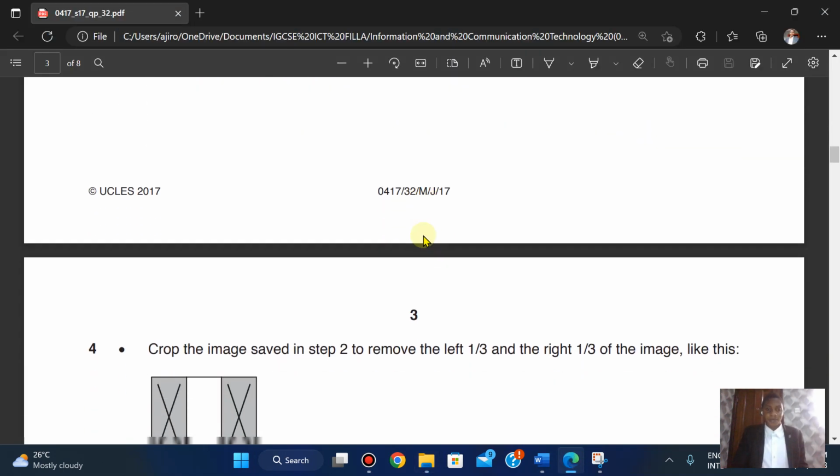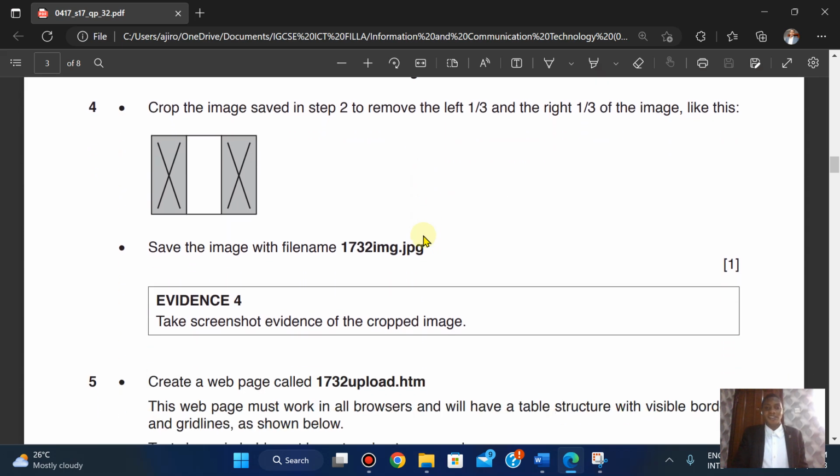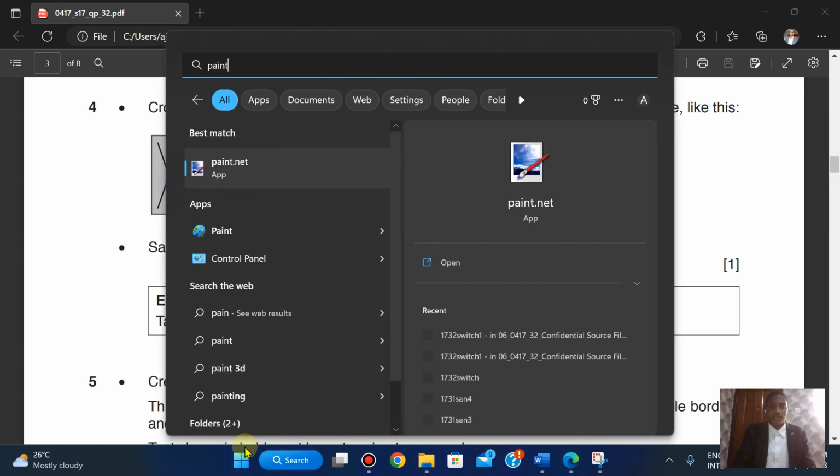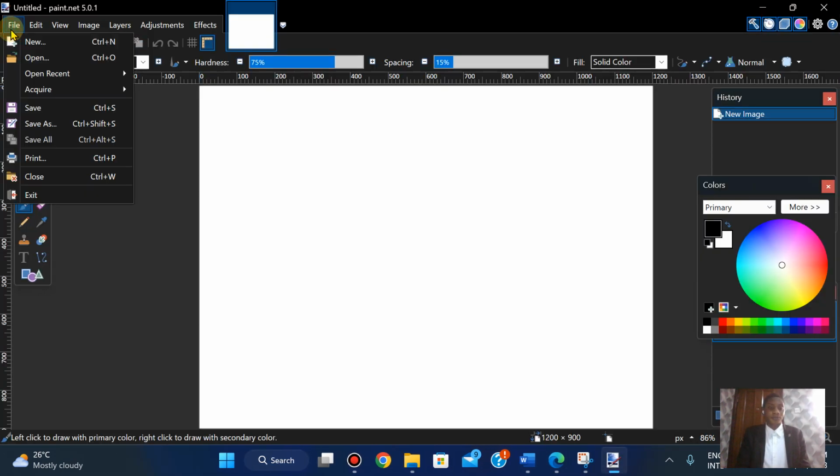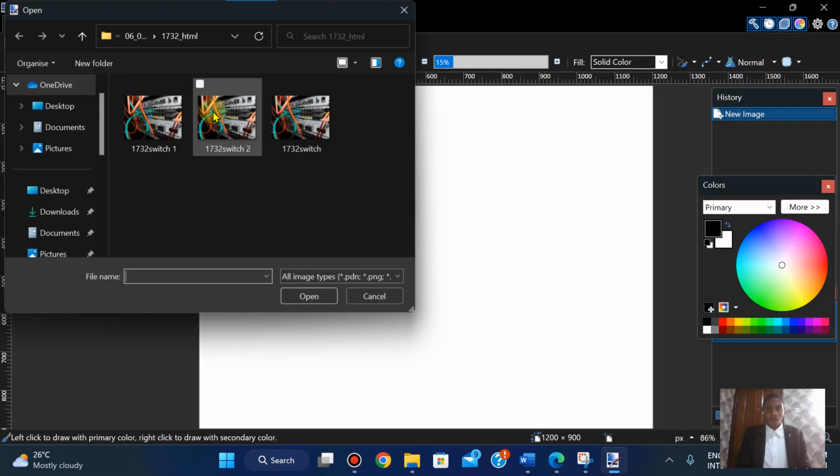Okay, yeah. Crop the image saved in step 2 to remove the left third and the right, the first quarter of the right of the image. So let's open the image. Let me go to my Paint.net. Let me upload the new one.